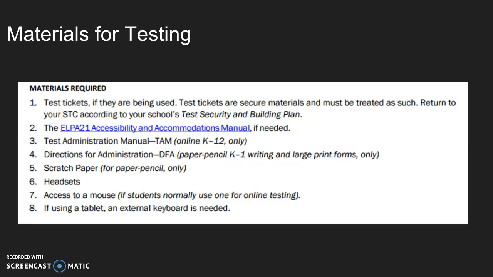You need access to a mouse. Students should test on a computer that they're very familiar with. So in elementary, if they're used to going to a computer lab, that's probably where they should test. If they're testing on different devices, then we need to run through the practice test on those devices with the students. If you're using a tablet, you need an external keyboard also.